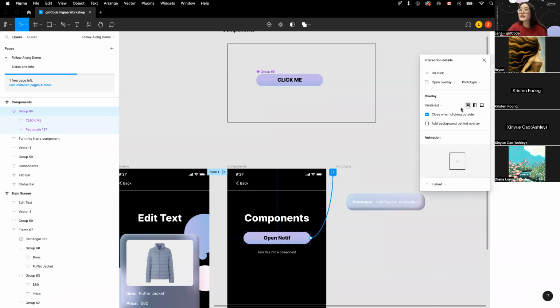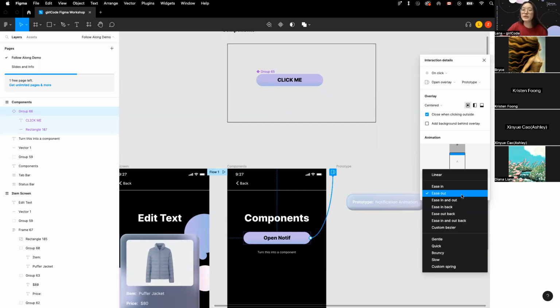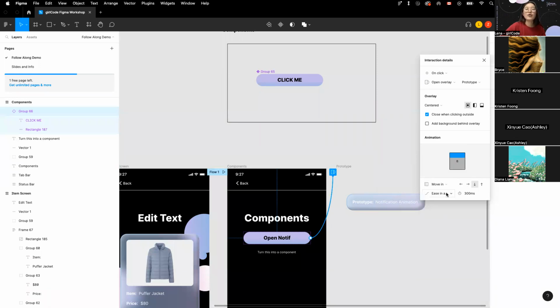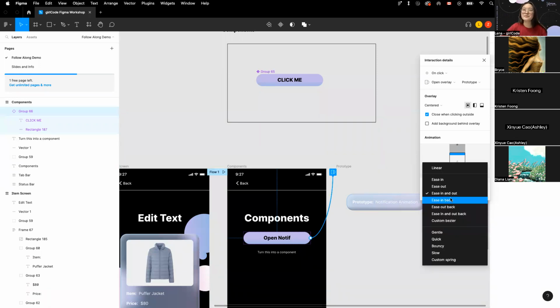I want this to be centered. I want it to close when clicking outside, and to animate, I want it to move in from the top. And Figma gives you basically a preview of what each thing looks like. I want it to move in from the top, because that's usually how notifications work. From here, you can choose your animation flare. If you've ever done animation before, it basically tells it how fast to go in and out.